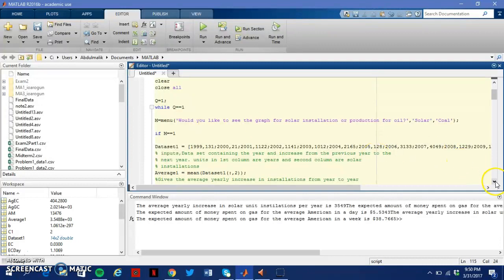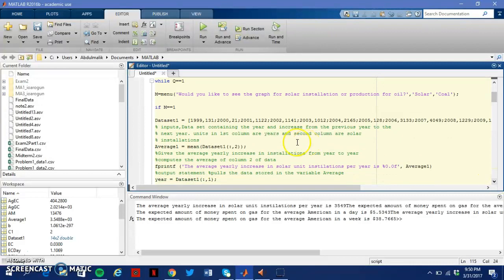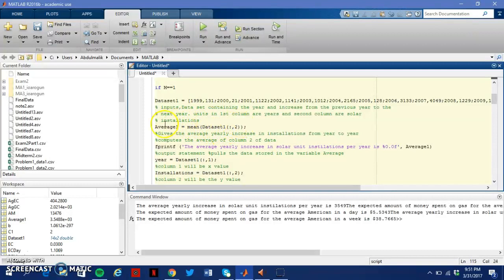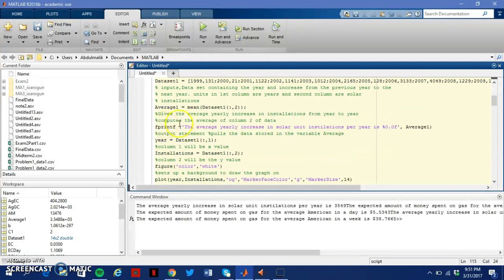If the user selects solar, we store the data containing the production of solar from 1999 to 2012 in a variable called dataset1, and we calculate the mean and put it in a variable called average1, and we output it. Then from here to the end of this condition, we're trying to output the graph.